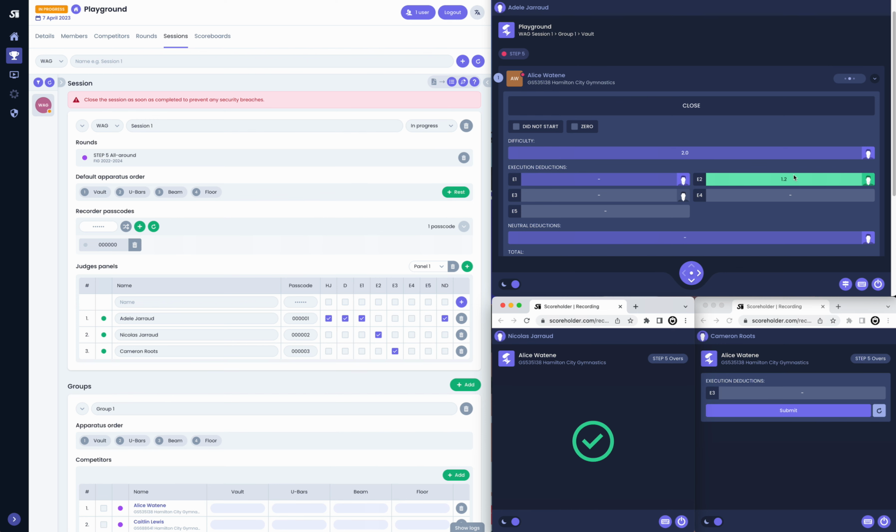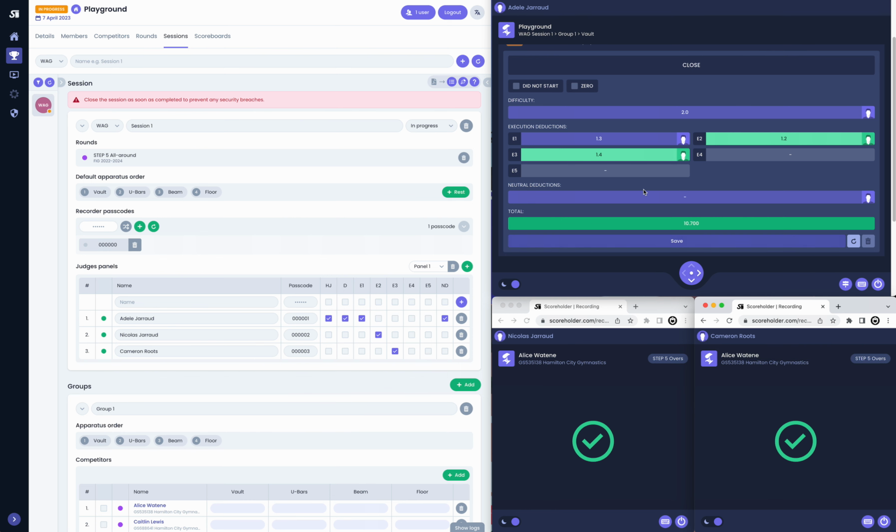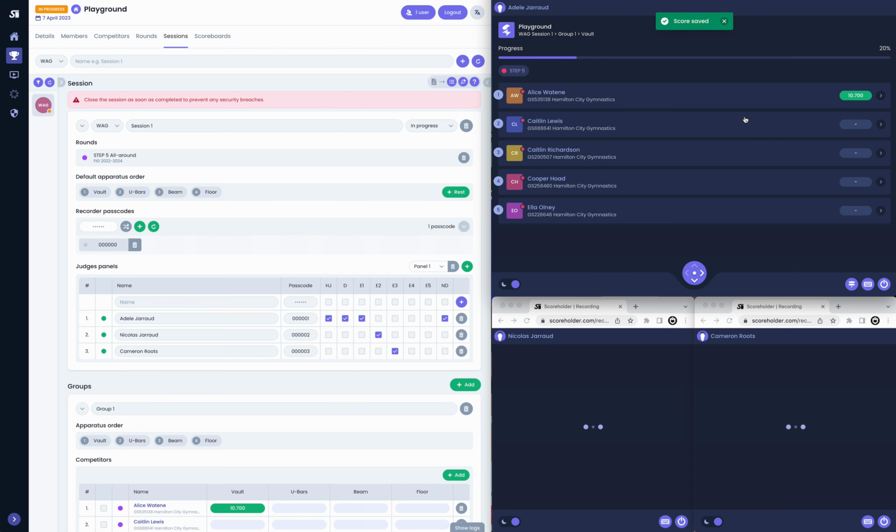And then it does appear here on the head judge control center. I can see Nicholas, it's done, it's in green. Then at the same time, I'm inputting my execution, E1, as the head judge. So let's say 1.3 for whatever reason. And then Cameron is a little bit late and now he's entering 1.4, submitting his value. And I can see everything is in order. I do not want to input any neutral deduction. I can save my score. And now it's done. I can start the second competitor.